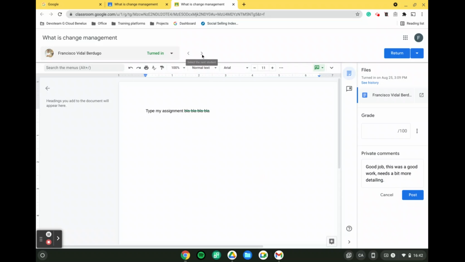Moreover, I can also move from one student to the other if I have more than one assignment that has been handed in, just by using these two arrows here. I have as well a little drop-down menu that allows me to find the students when it is turned in. So here it's a bit of a filtering of what I want to see.